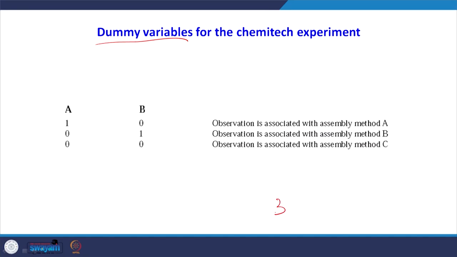Generally, 3 minus 1, that is 2, dummy variables are required. How am I creating the dummy variables? I am taking A as one dummy variable and B as another. If I say 1 0, the presence of 1 on column A represents variable A. If I say 0 1, the presence of 1 on column B represents variable B. The absence of 1 on both columns represents assembly method C, that is why it is written here.